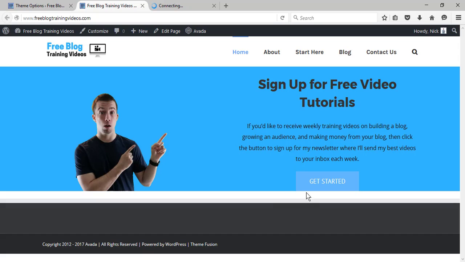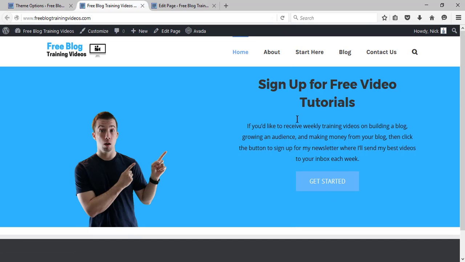And it should create some blue space after the button before it gets on to the next part of the web page. So we'll go ahead and click refresh and you'll get to see what that looks like. But overall, this looks good. To start, we've got our text up here, our title saying sign up for free video tutorials. And then it says if you'd like to receive weekly training videos, and then we've got our button.